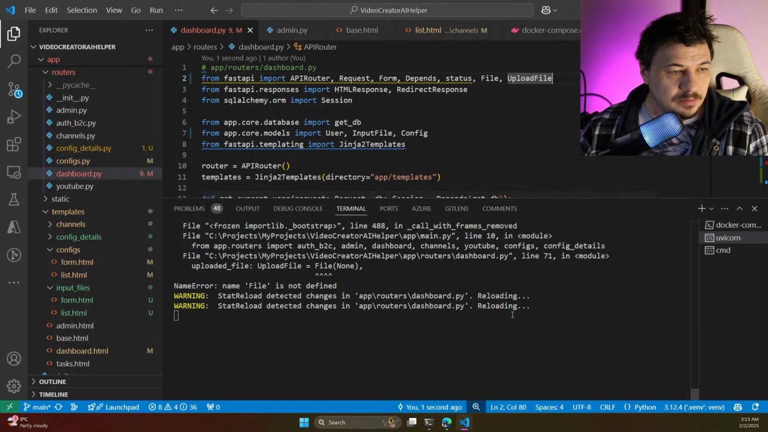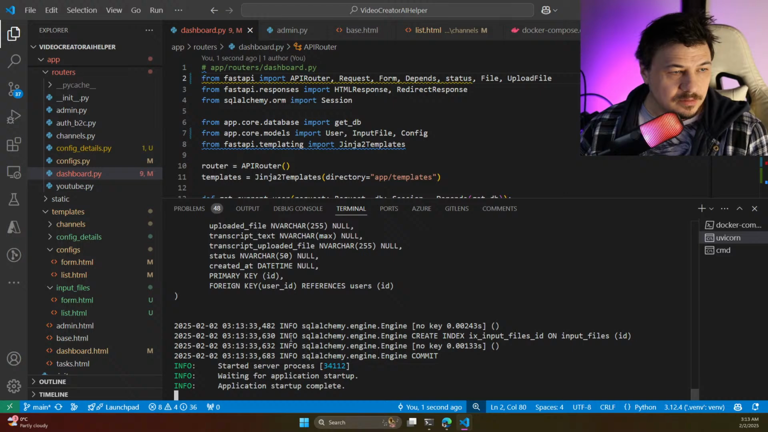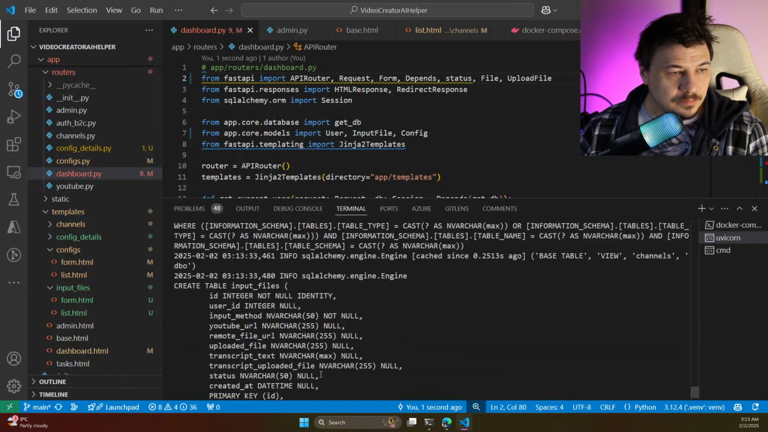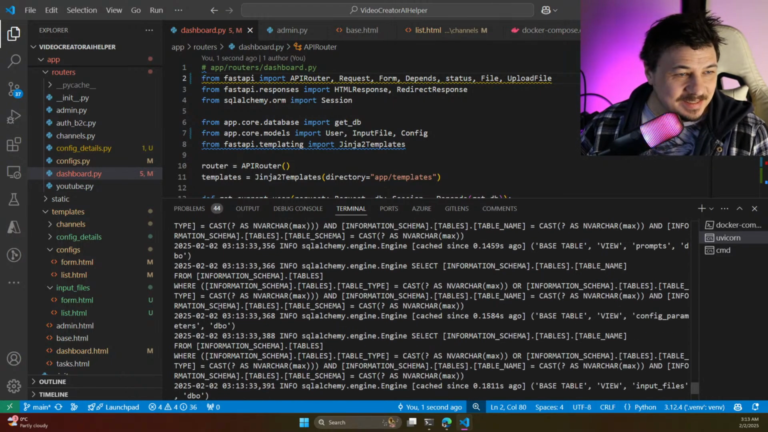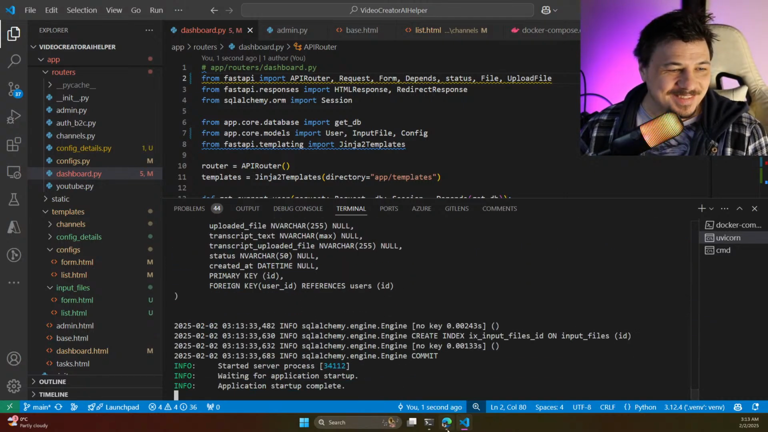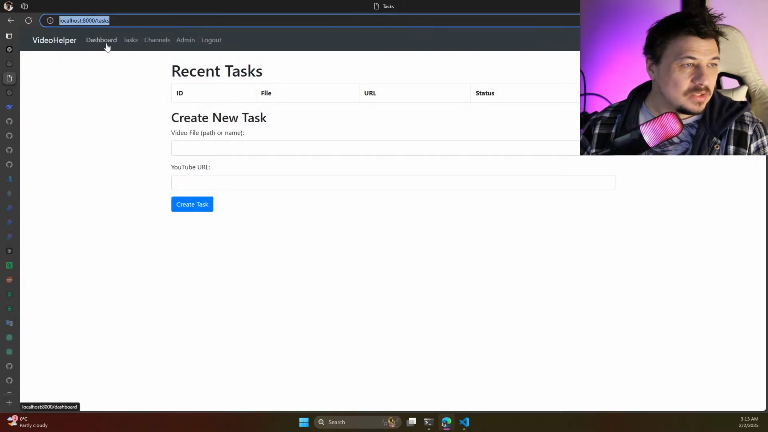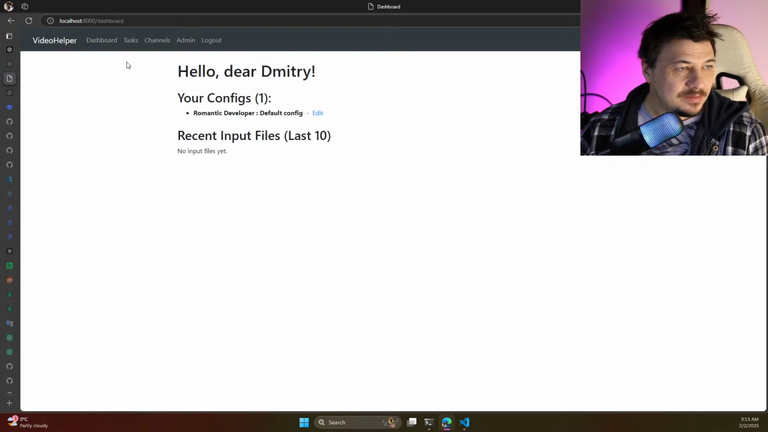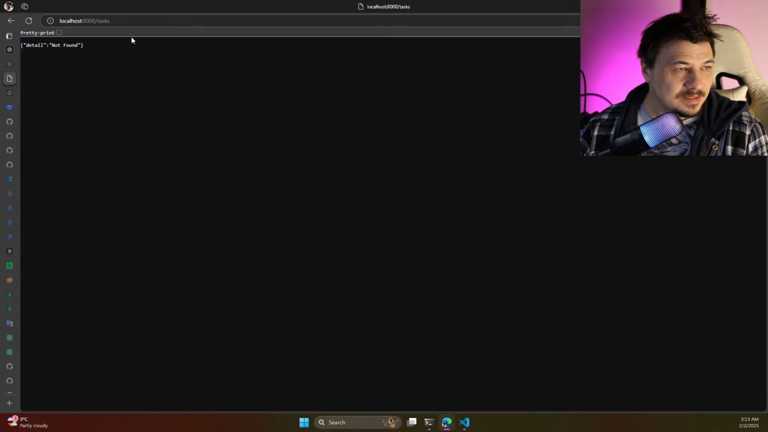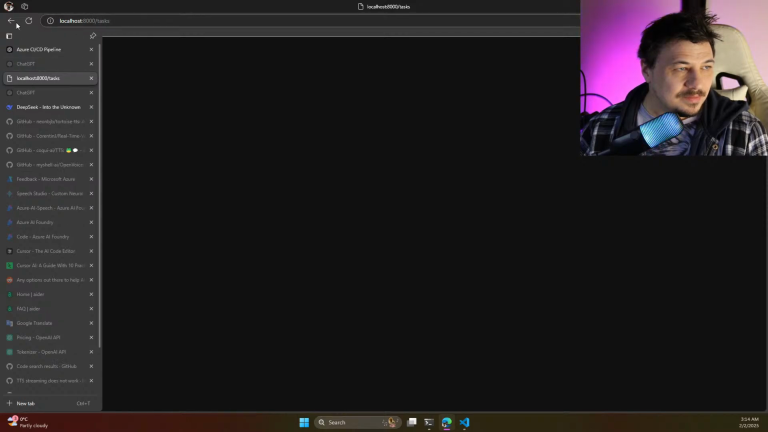Reloading, and looks like it's doing good. No, yeah, it's doing good. No, create table. It already understands itself that it needs to create table. Nice. Okay. So dashboard. Recent input files last 10. No input files. Yes. Tasks not found. Nice.